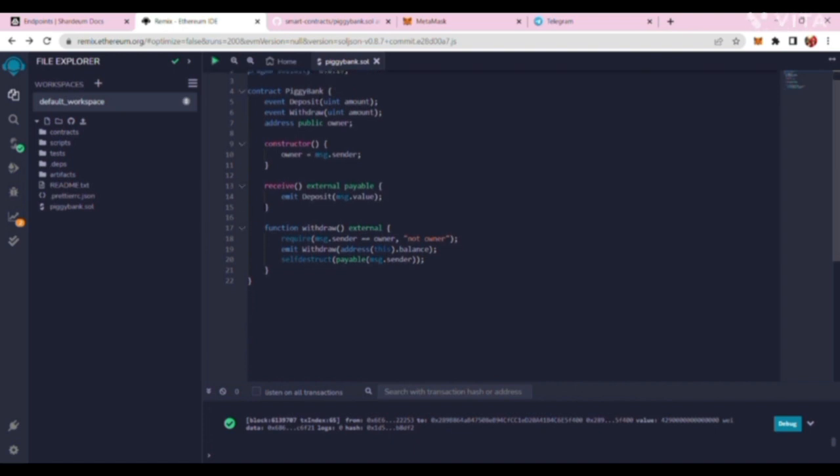First, the piggy bank is always initially empty. We need to put some money. This money can be put by anyone. That's why we use this receive function, which is external and payable. And next, we'll create a contract named piggy bank.